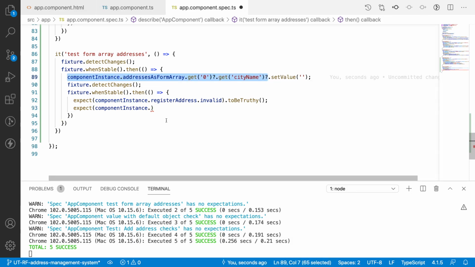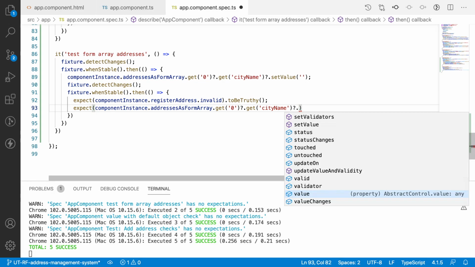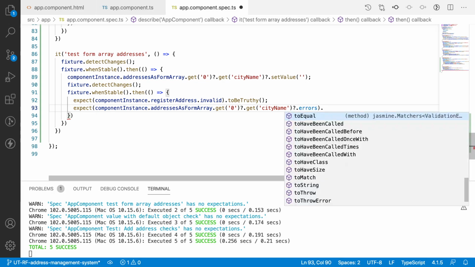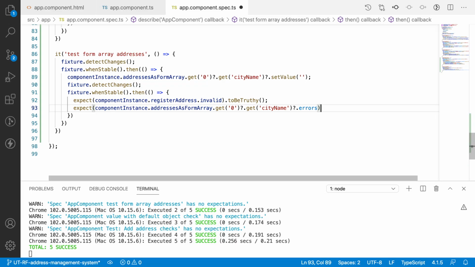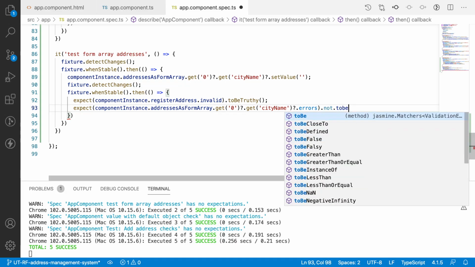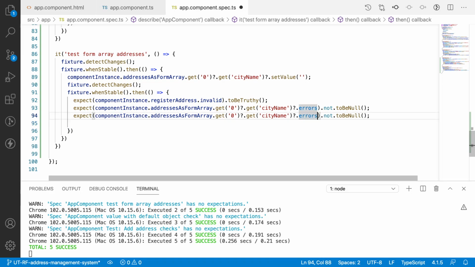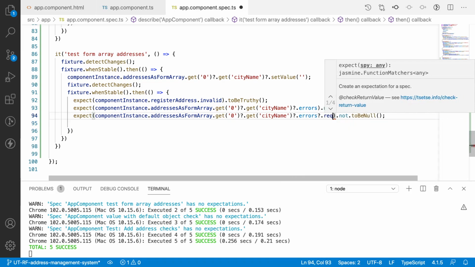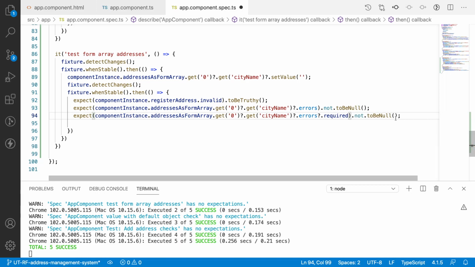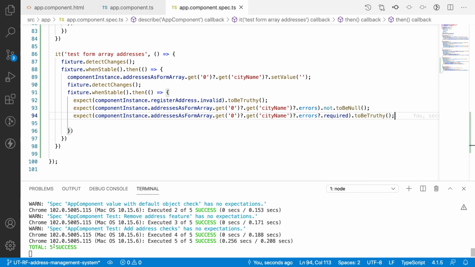So I can use the same thing here. Let me copy this and paste here, but this time we will not focus on the value, we will focus on the errors, and it should have errors. So dot not to be null, it should not be null. And the same expectation, but this time we need one more statement called dot required. It should have a required value, and it should be dot to be truthy. Let me save this. Now all the test cases have successfully passed.